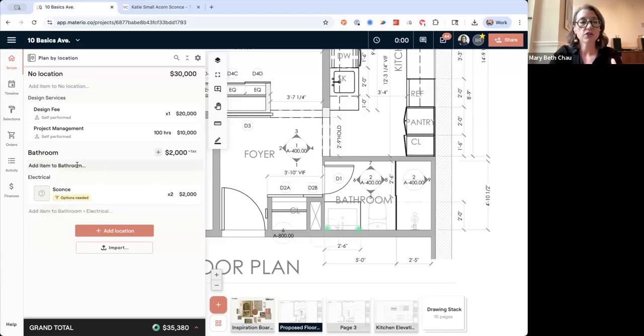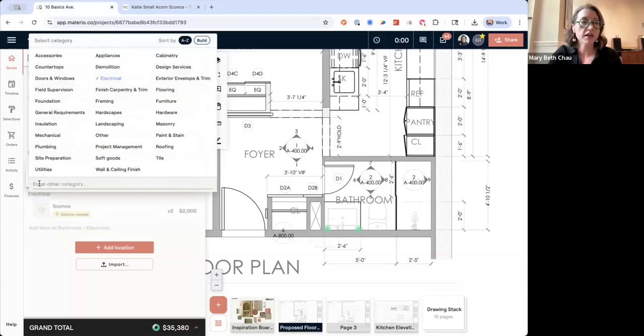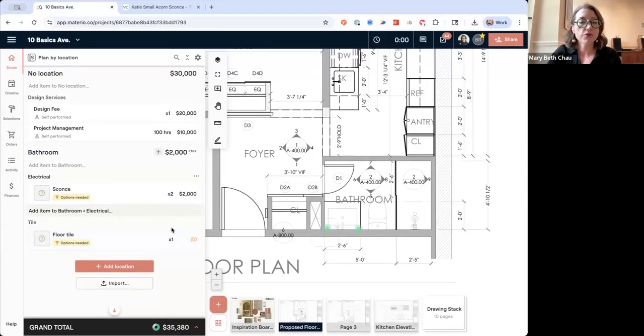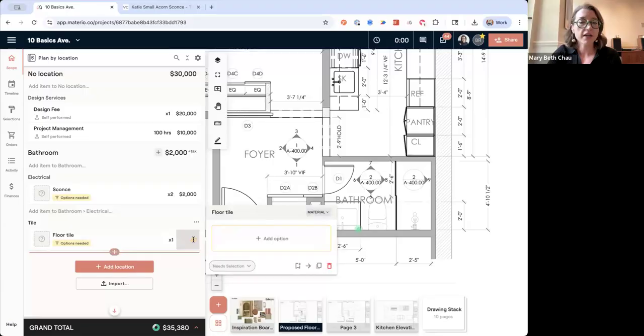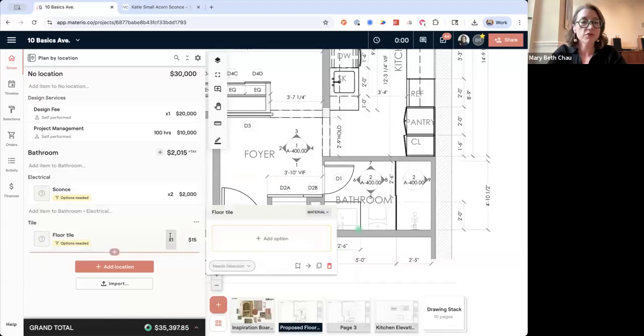Now, next, what I want to do is add in floor tile. And again, this is not electrical. This is going to be tile. It's a material and a selection. So I'm going to hit enter, and then I'm going to go through setting my usual price for this item. Again, my defaults are there. That's great. And I'm going to mark the plan.